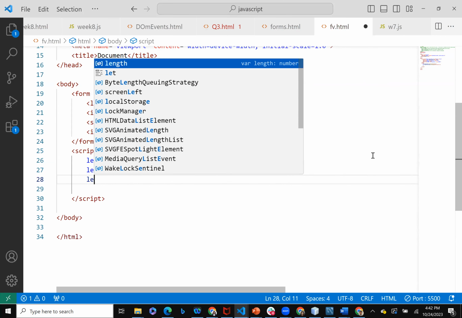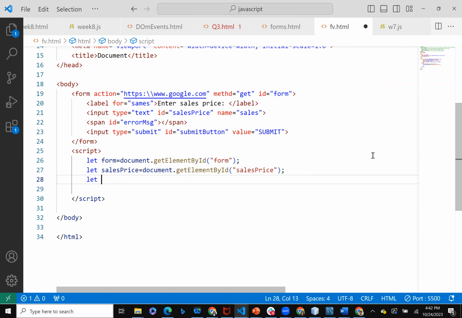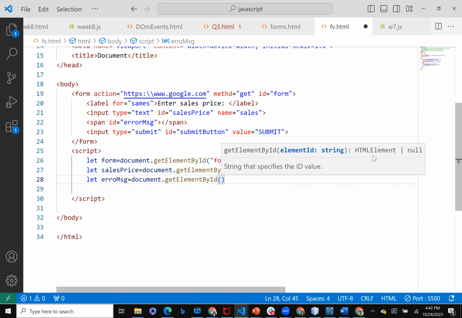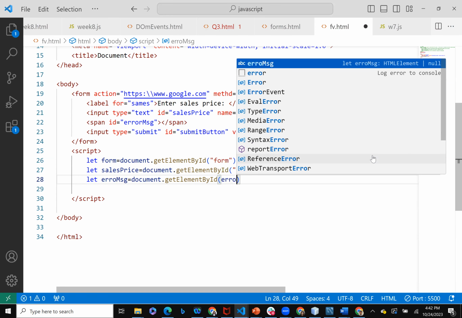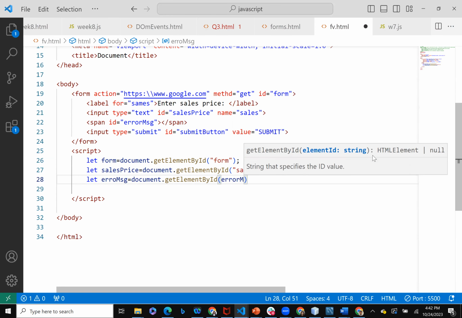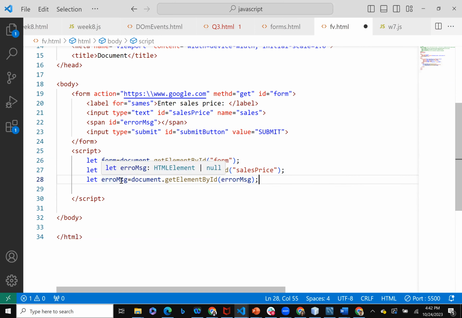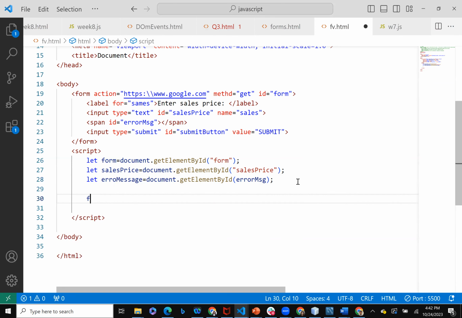And I'm going to create one more to get the value in the span tag. So I'm going to say error message equals to document dot get element by ID, and my ID is error message. Let's change this one just to avoid any confusion. So error message is equals to get element by ID error message.